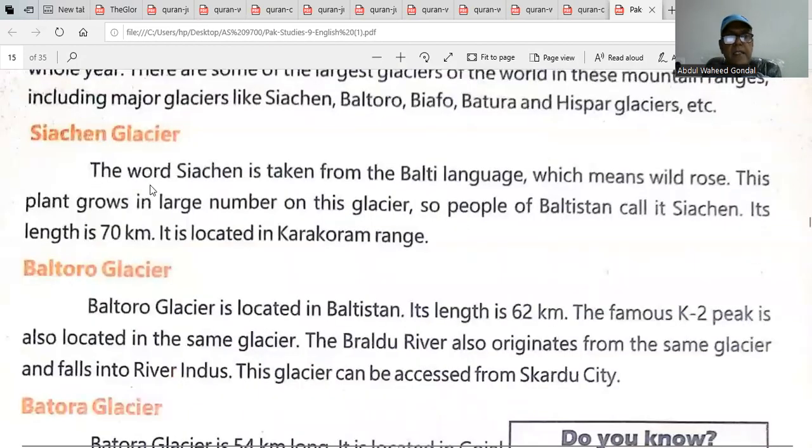Siachen Glacier. The word Siachen is taken from the Balti language, which means wild rose. This plant grows in large numbers on this glacier. So the people of Baltistan call it Siachen. Its length is 70 kilometers. It is located in the Karakoram Range.